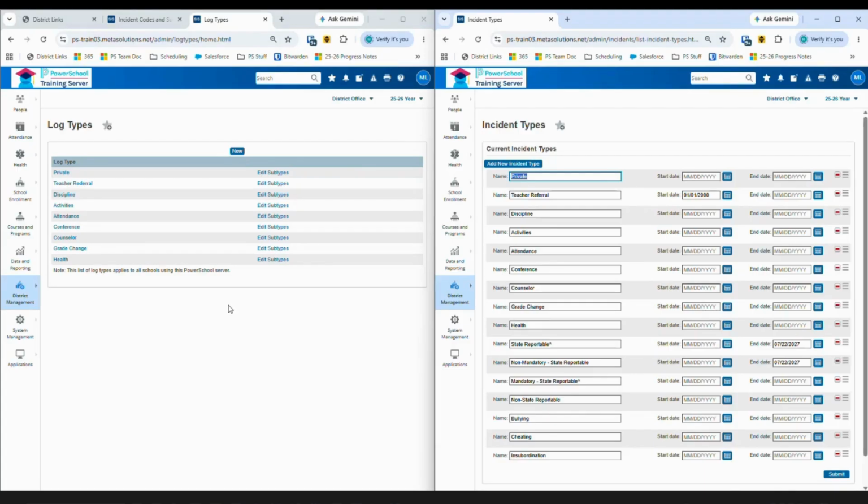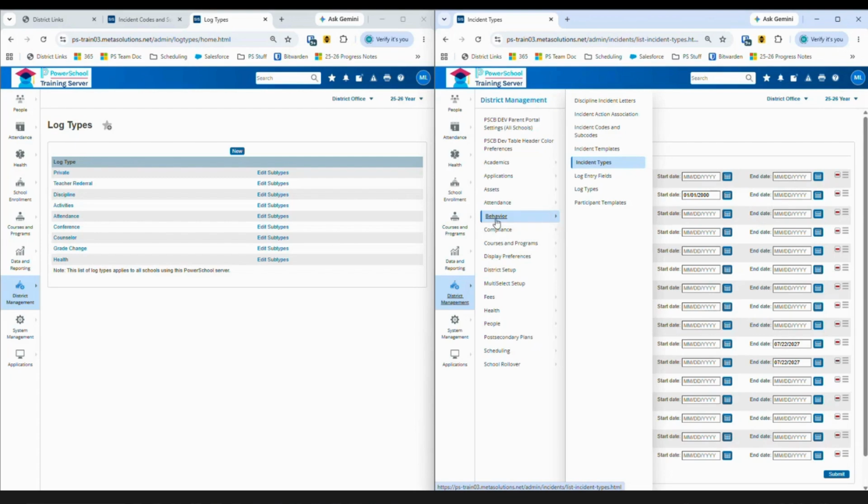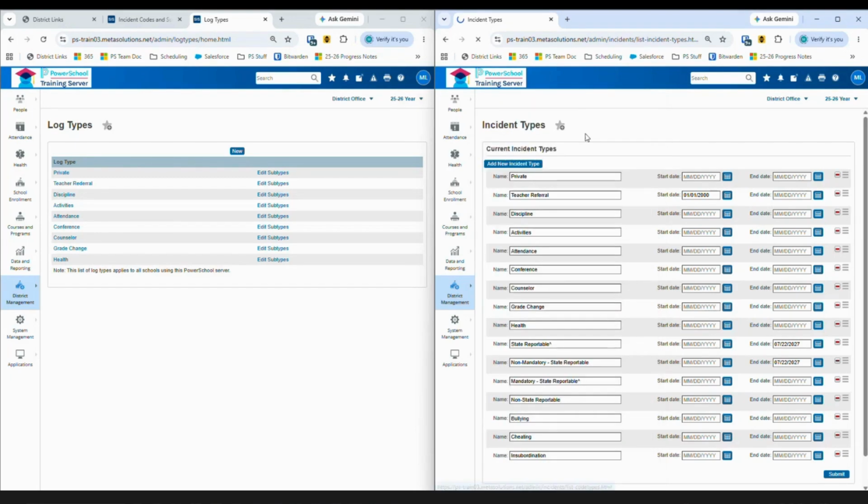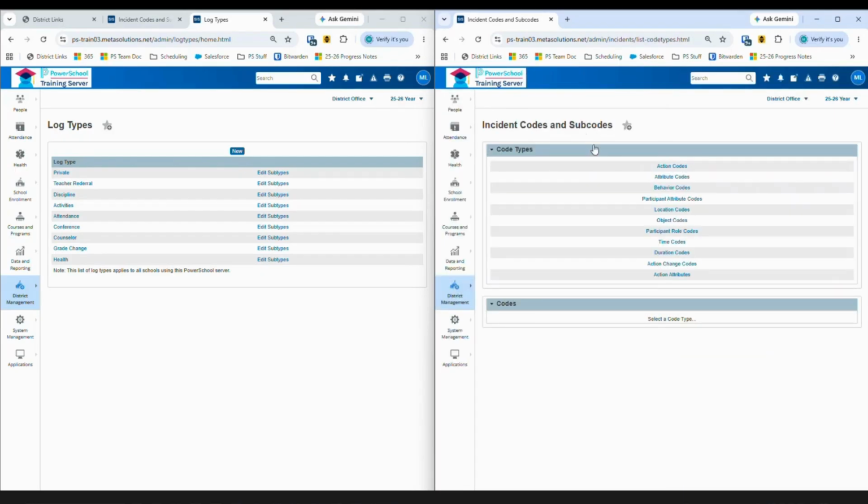So you will find them mostly in log entry fields. You will have to go back here and find things, and I'll show you that as we move forward. Your first thing will be your action codes. So if you go to district management, behavior, it will be incident codes and subcodes. These are the particular fields you will have to fill information in. I will walk you through some of them. Keep in mind this action attributes.